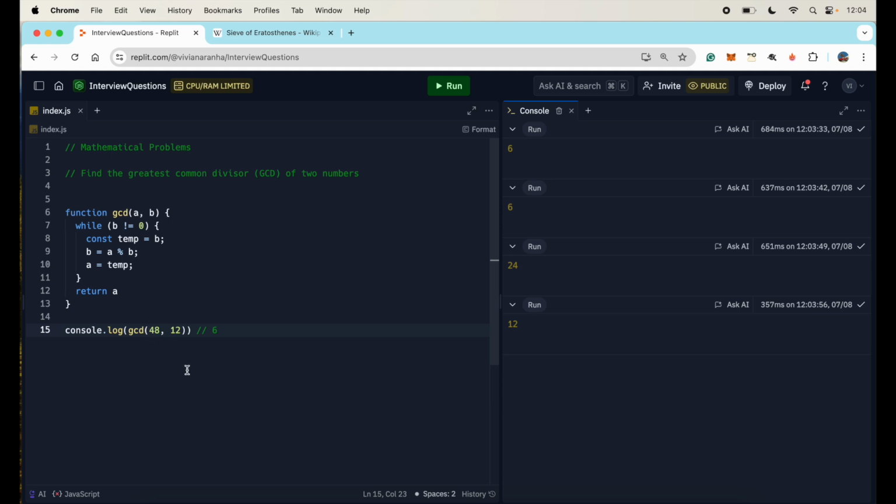So that's how you can solve the greatest common divisor of two numbers using the Euclidean algorithm, which says that the principle behind this is that the GCD of two numbers also divides their difference. So that's why we get this.